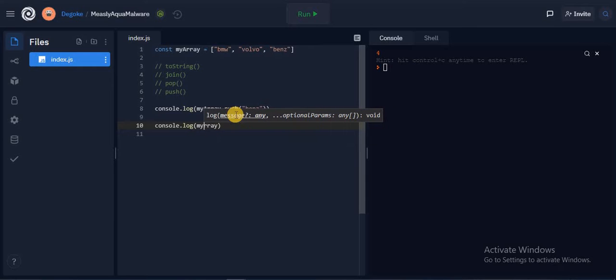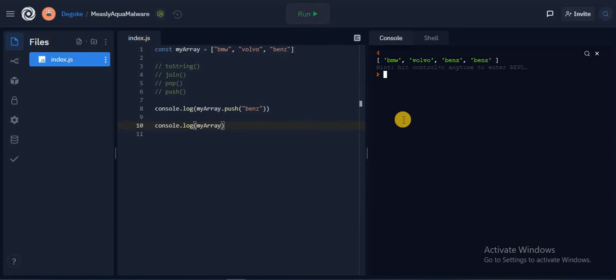So when we log our array, we are going to have Benz at the end of the array. So we have Benz 2 times now. And that's what the push method does. So the next method we are going to go over is the shift method.